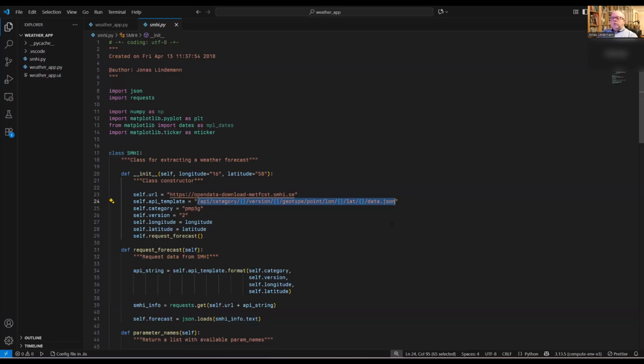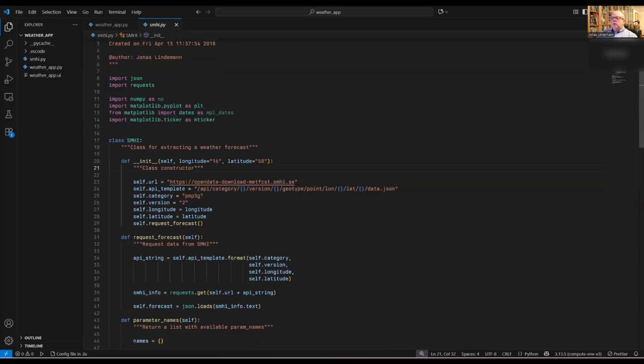I've decided to separate the logic of the application into a separate class here, in this case an SMHI class. It has a constructor where we have a default longitude and latitude given. So if the user doesn't say anything, it will have these longitude and latitude set by default. We set several attributes here: the URL, of course, an API template that we're going to use to actually retrieve the data, the category of data, and all the things we need to fill the API out. Those are set by default here.